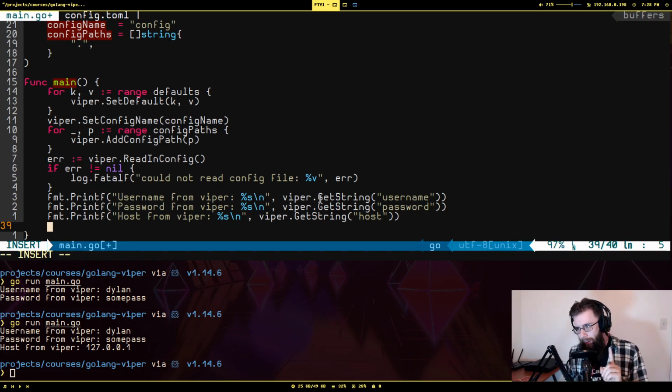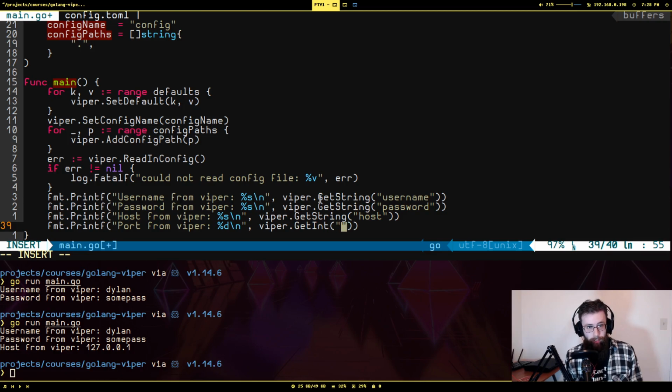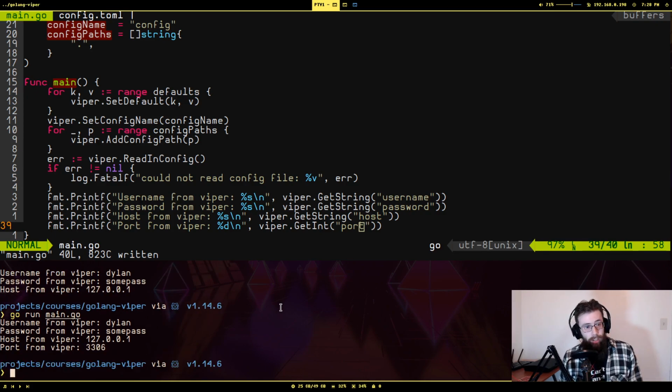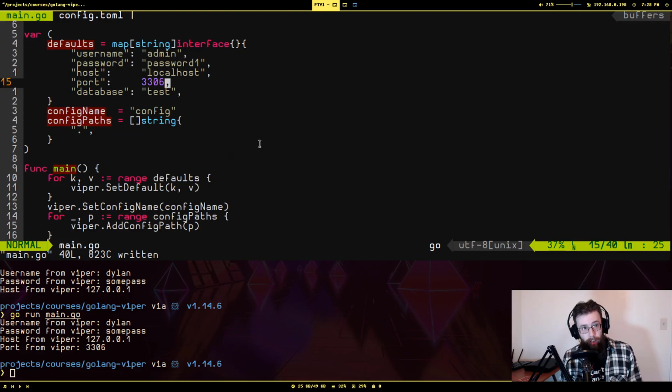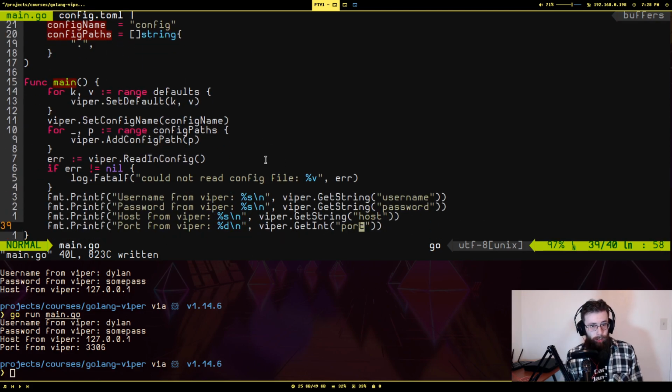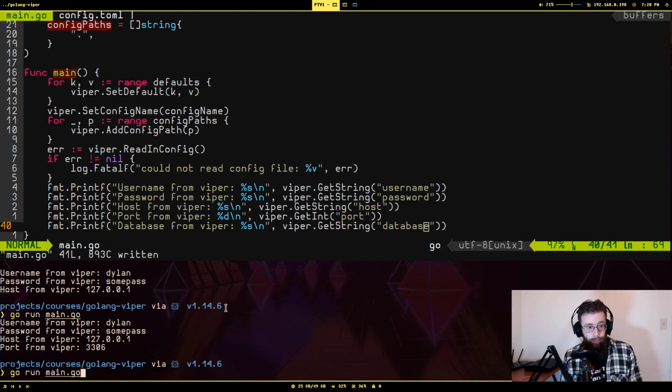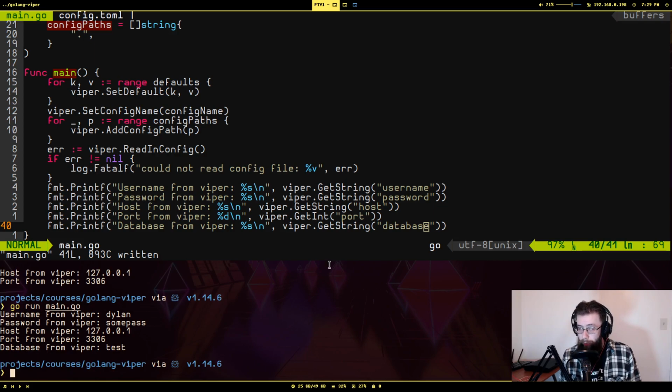Now we're going to get to the two that I did not actually have values for. fmt.Printf port from Viper %d, because this is a number, viper.GetInt port. And we'll run this: 3306. So I did not have a value for that one yet. It was set from the defaults. And then the last one is going to be fmt.Printf database from Viper %s, viper.GetString database. Just like that. Run that, and bam. Okay, so we have our full config ready to go.